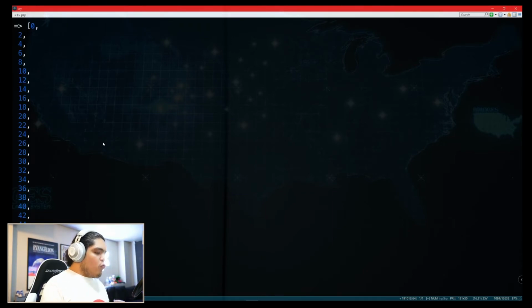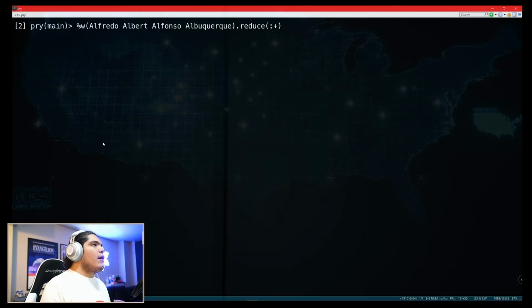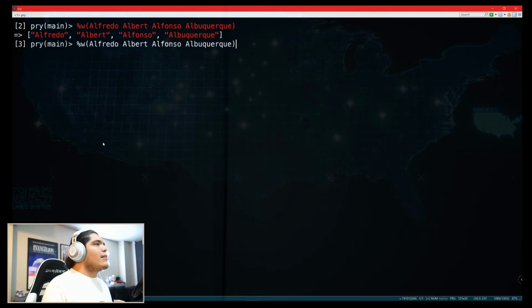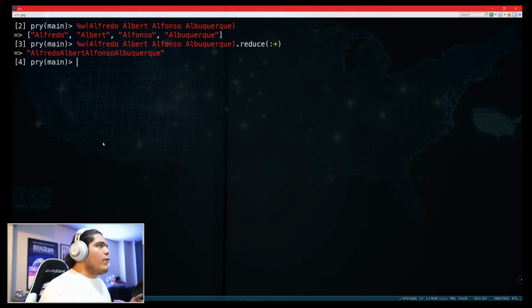Let's try to do something with names. Maybe we can define a list like this, and we can call reduce on this, similar to the shortcut that we had a bit ago, and it will take every element inside of the iterable and map it to the reduction of them, which is a concatenation since they are strings.